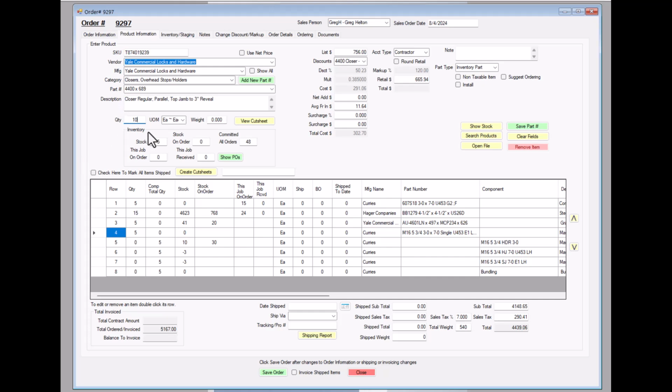But let's say it's another different order, and I want to put a quantity of 10. Now, what's going to happen when I change this to a quantity of 10, and I click out of that box, you see what happened is it checked this box suggest ordering, because it looked at this quantity and it knows that there's not enough in stock, there's not enough on order, and there aren't any either on purchase orders. So it automatically checked this box to suggest ordering.